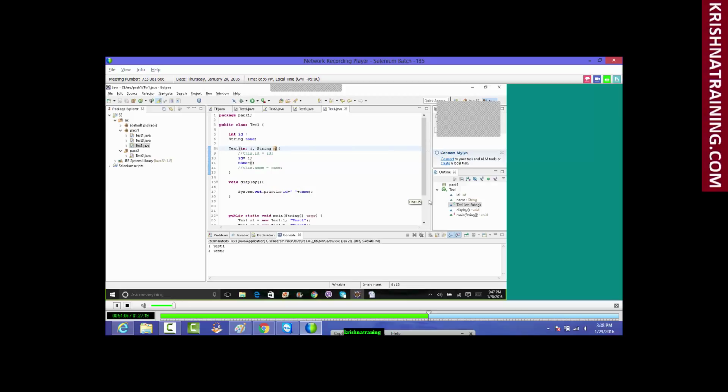Okay, moving on. This keyword can also be used to invoke the current class method. Current class method. Let's see.